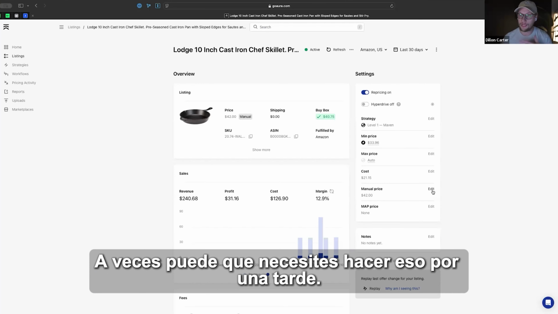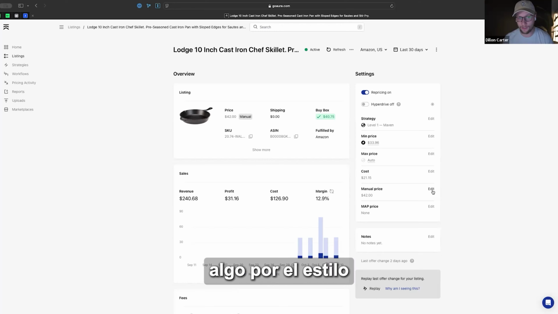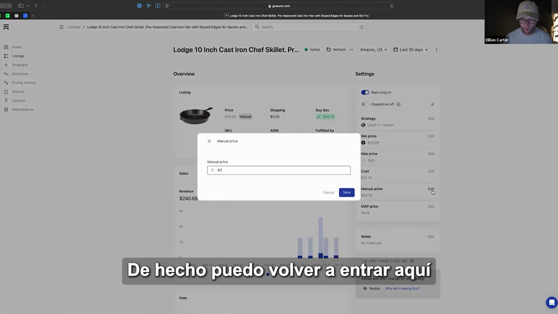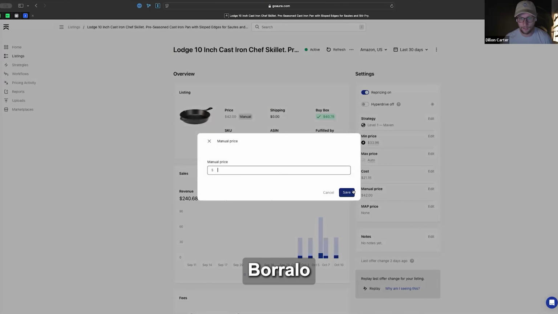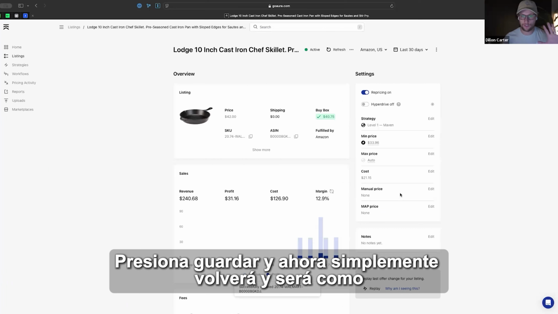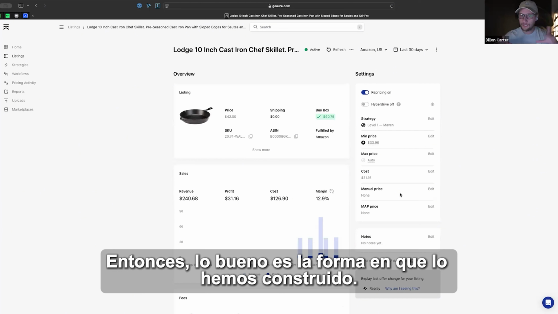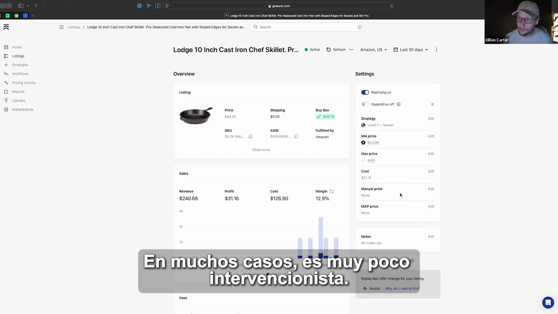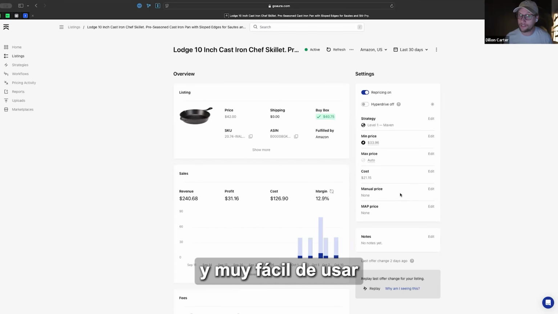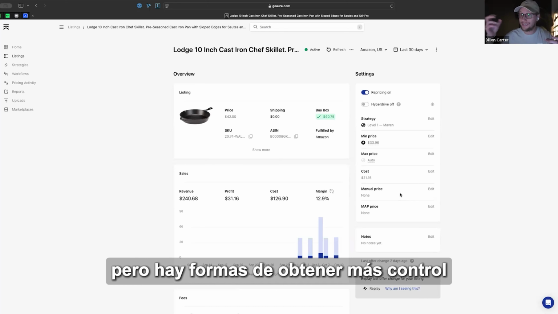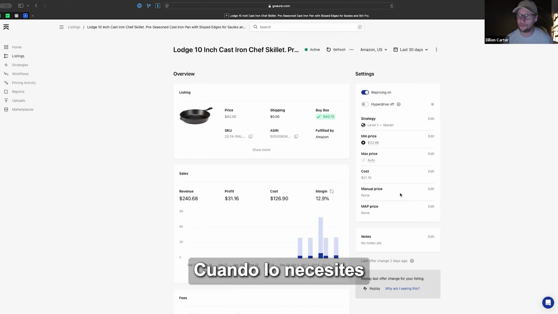Now, sometimes you might need to do that for an afternoon, something along those lines. I can actually go in here, again, delete it, hit save, and now it's just going to go back and ask, what do we need to do? So what's nice is the way we have this built, it's very hands-off in a lot of cases and very easy to use, but there are ways for you to gain more control when you need it.